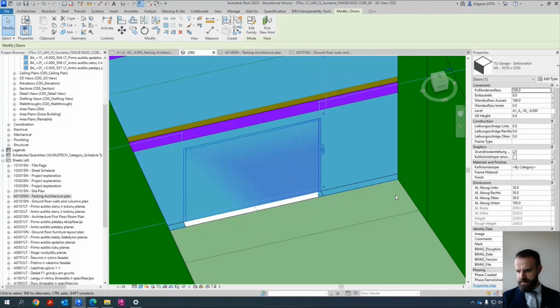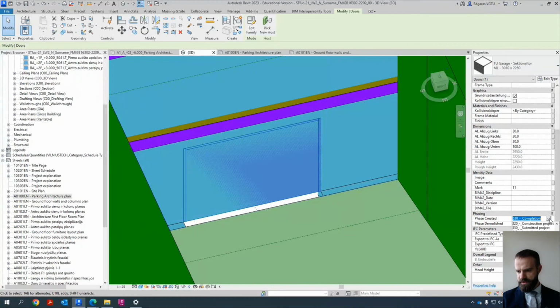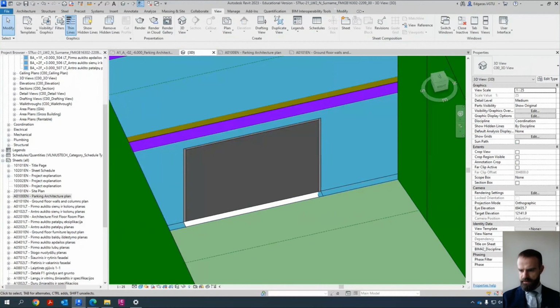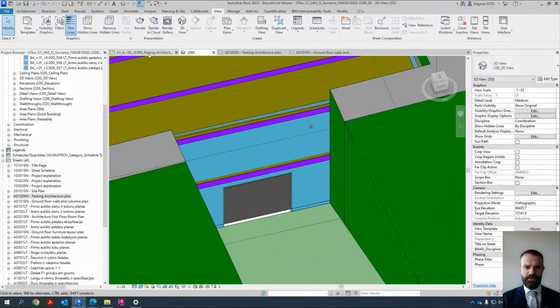So it can be related to the phase. I see the doors were created in phase 530, so I should move the doors to phase 210, and now the doors look okay. So be careful with phasing. Try to use the same phase for a new project, and if you use the wrong phase, it can lead to some objects not showing correctly on your project.